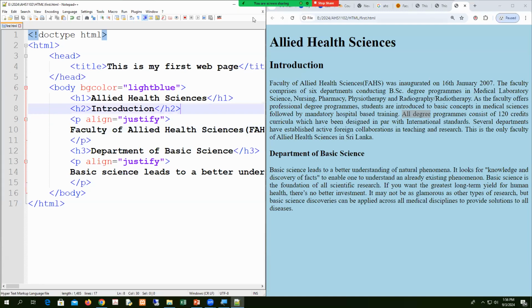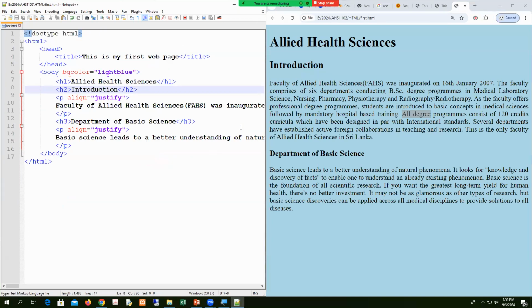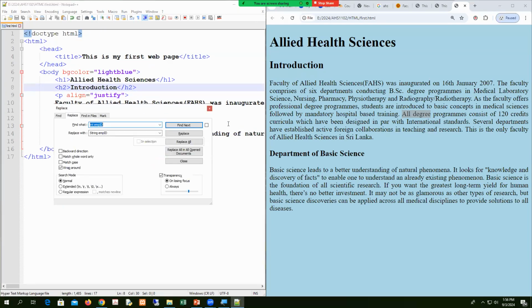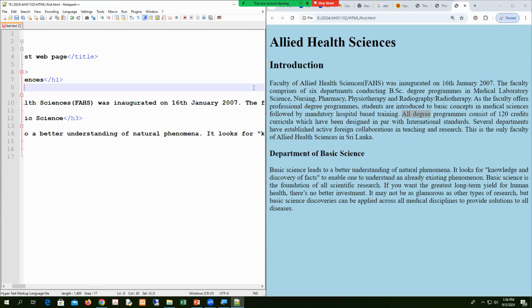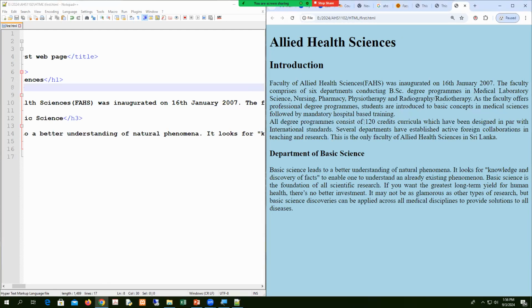So I'll go to my web page's source code, and here I can search for the content. Here I can use a manual break. BR means break. BR means break. All right, so here you can see.